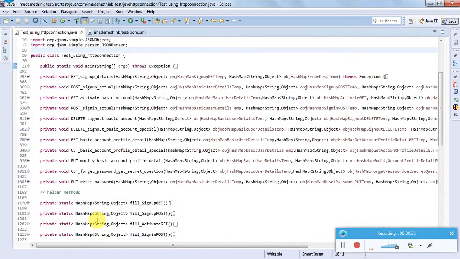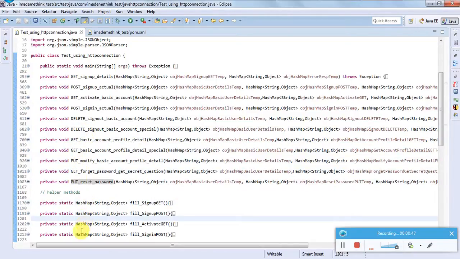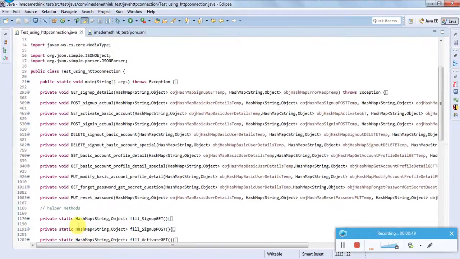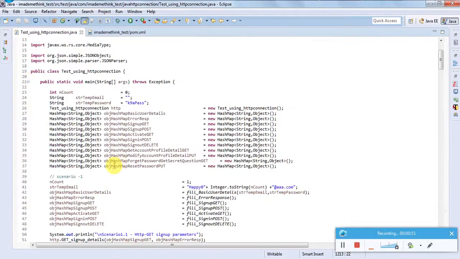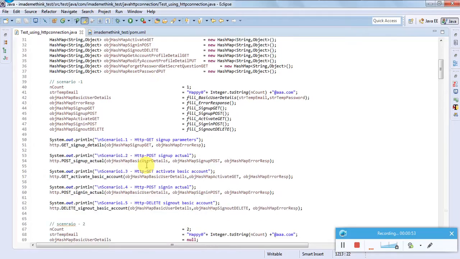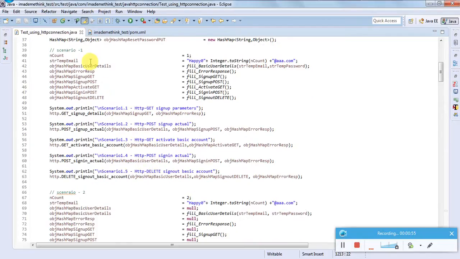As discussed earlier, for each request, what parameters have to be set and what response parameters have to be checked, all of that I have put in separate methods. These are some helper methods for understanding. So let us go scenario by scenario, and let us run it once. My application is running in the backend in Tomcat, which I have installed locally. So it is running on localhost.